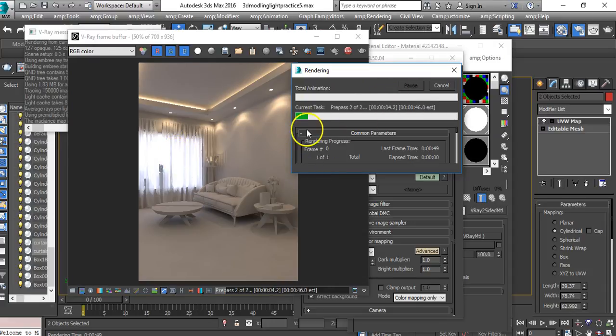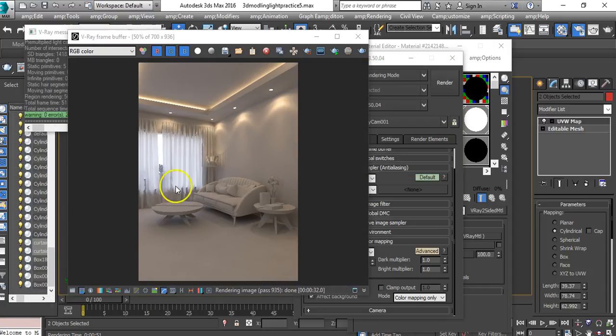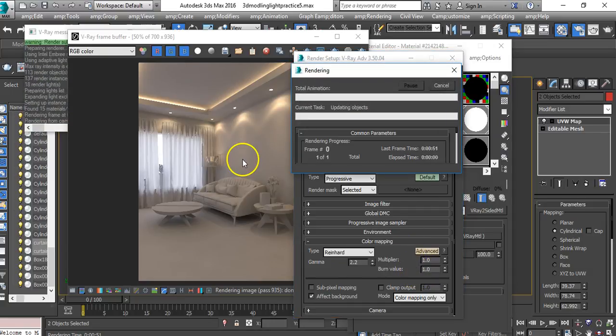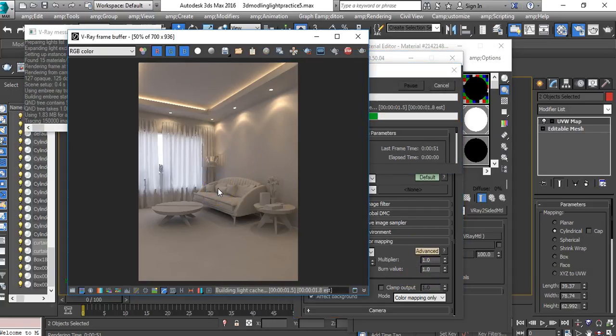Let this render finish and I'll get back. And you see now, this is much better than the linear. We have just changed these two, and you see the effect. Now, what I prefer is the Reinhard. This one is the mixture of these two. Not so bright and not so dark. And even if it is more bright or dark, you can control it from here. I'll show you in a moment. So let's render the Reinhard way.